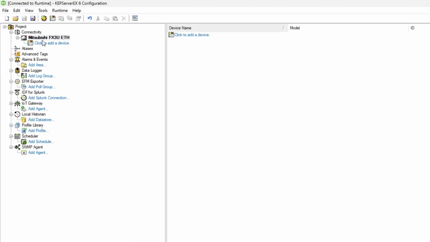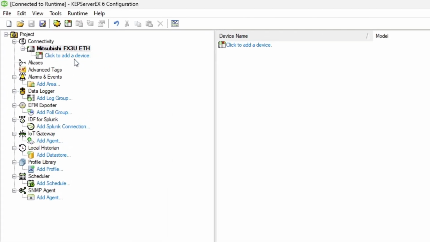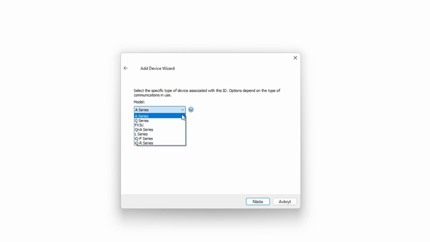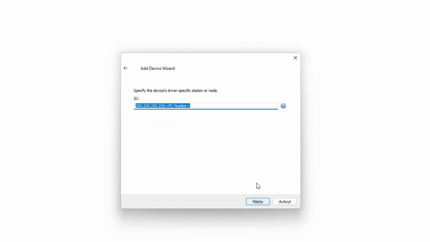Now to add our PLC to this channel, we click on Click to add a device. We then get to name our PLC in the channel. Then we choose FX3U series as the type. We then need to specify our PLC module IP address.